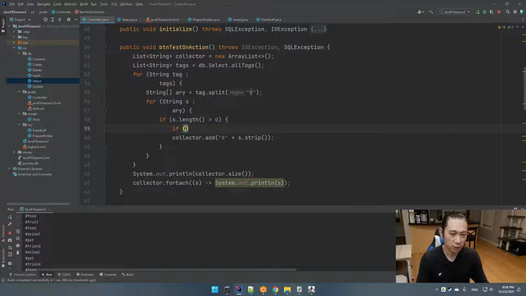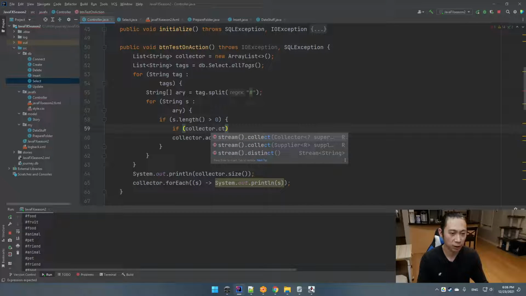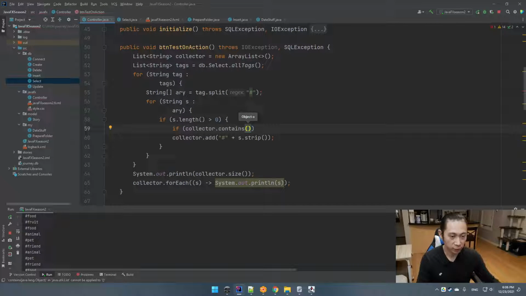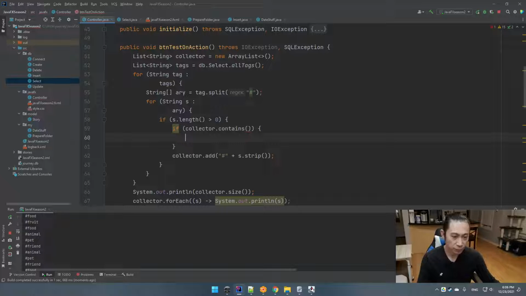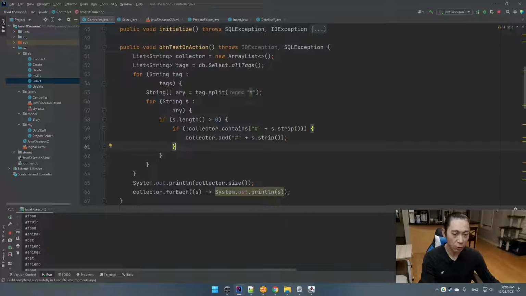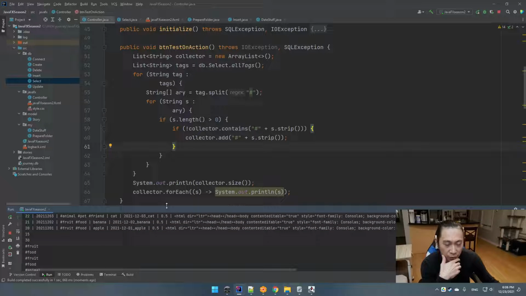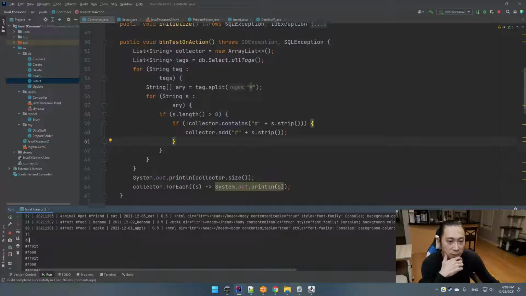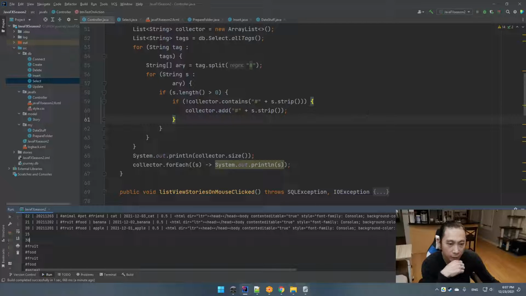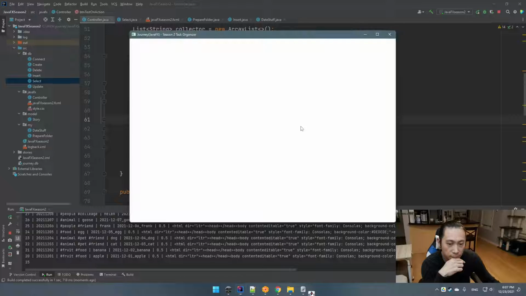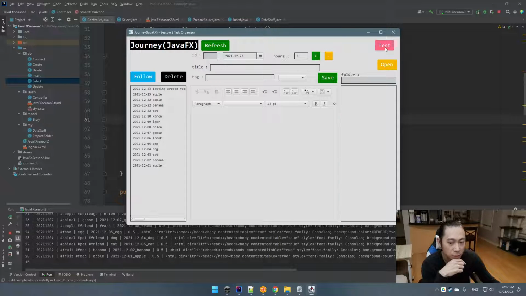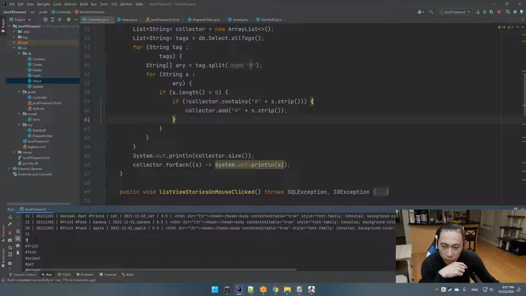We can do a test if collector.contains whatever this thing, not contain, the opposite, right? If this does not contain this, then we're gonna add it in. Make sense? So now we are expecting a lot less. Instead of 30, we're gonna have a lot less, right? Run it again. Test it. So 9, perfect.